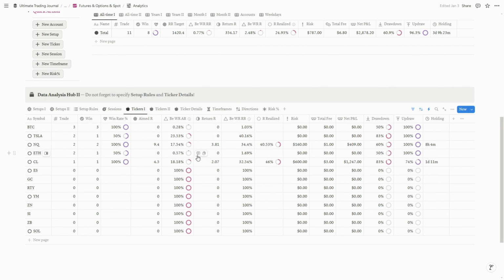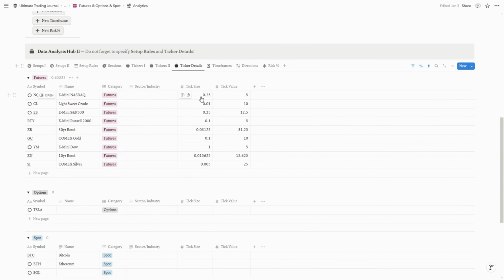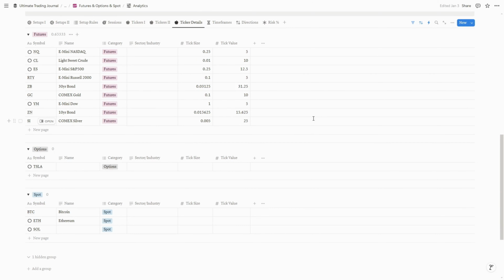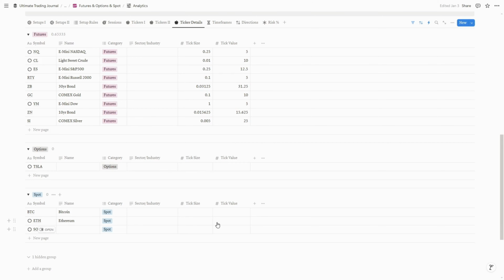Finally, jump into the ticker database. Add the symbols you'll be trading and include key details like their category, industry, or even their icons. For futures trades, I've already entered the tick size and value for some of the most commonly traded symbols. If you're trading something else, feel free to add new ones or non-future symbols. Just tag them correctly by type. No need to include tick sizes or values for non-future symbols.